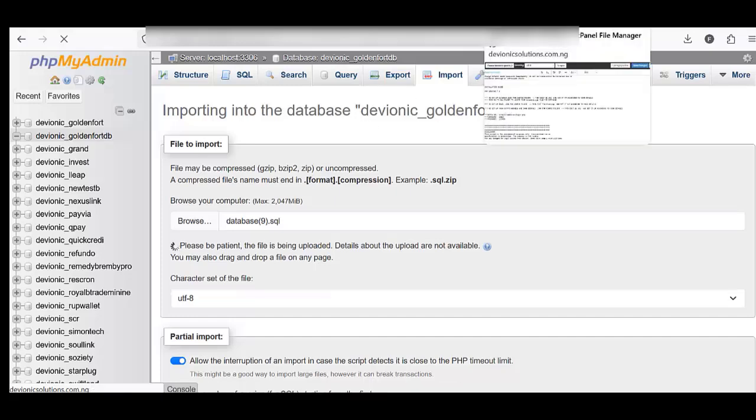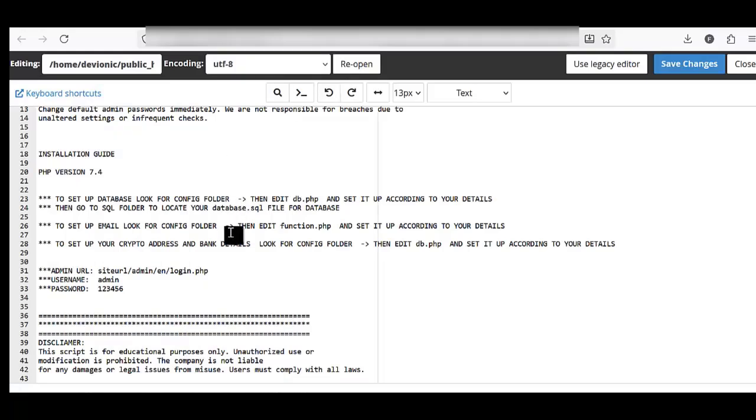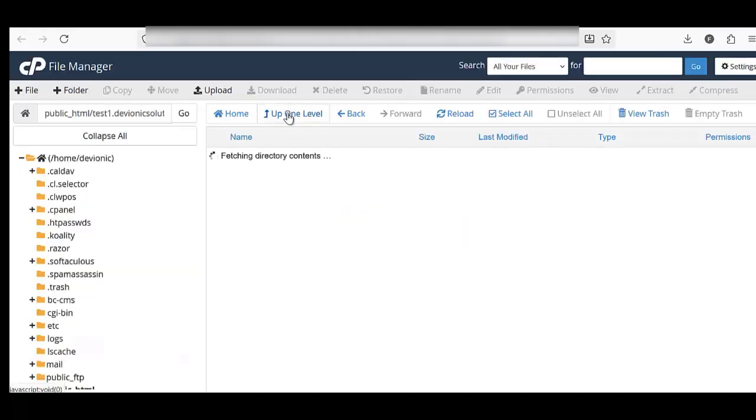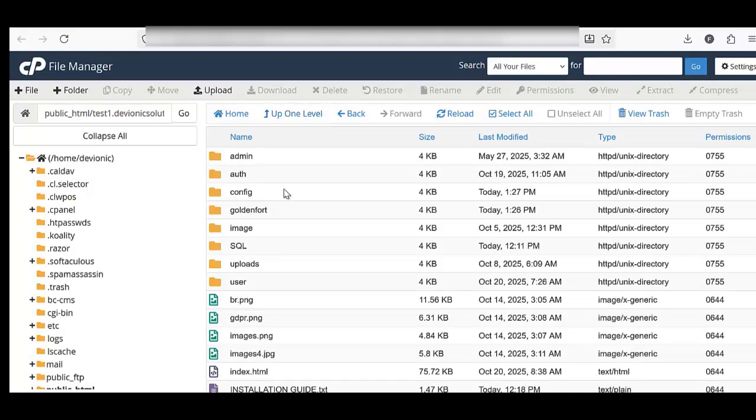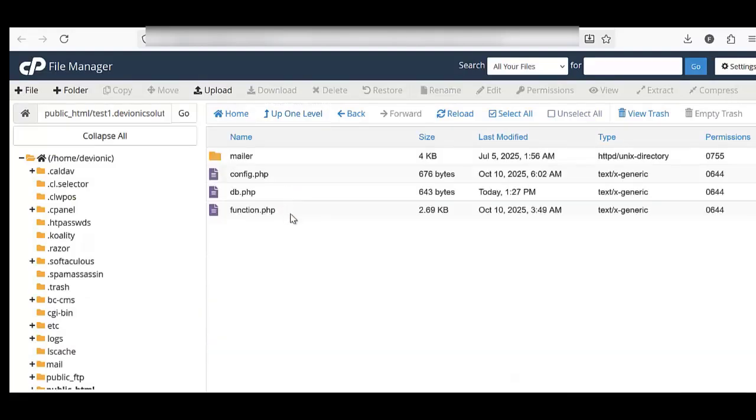Let me go back to the installation guide. Alright, so we have done the SQL already. Now to set up your email, look for a config folder and edit the function.php. Alright, let's go back to the config folder, then function.php. This is it.